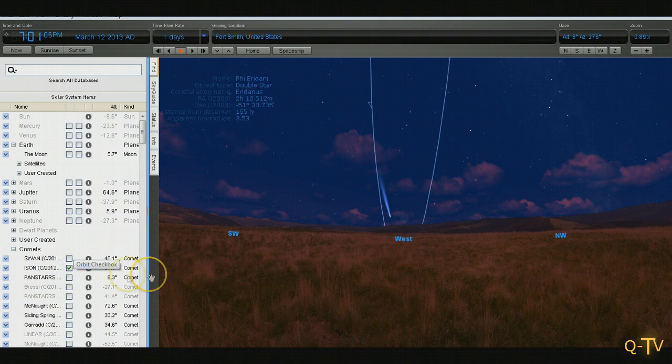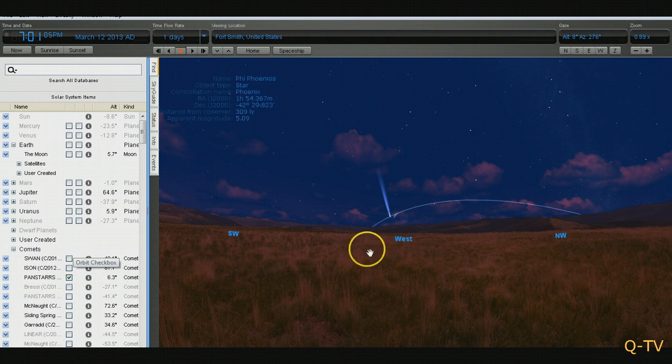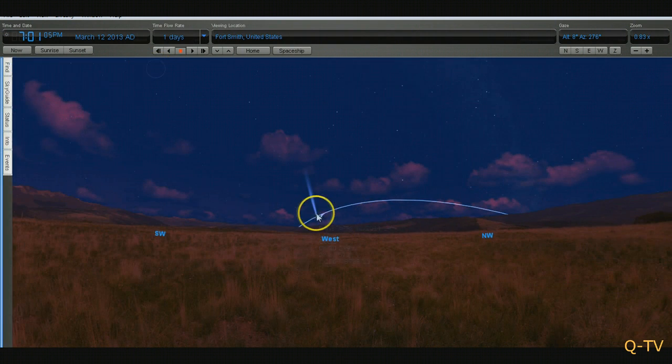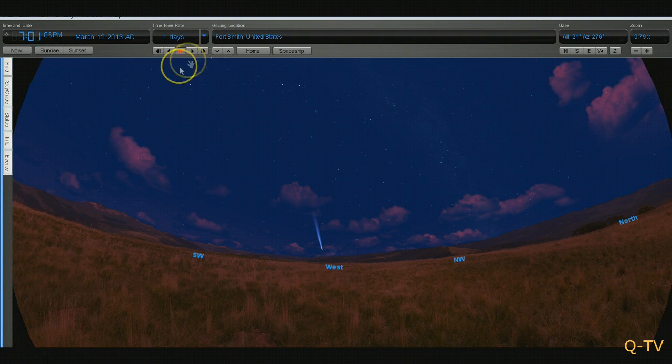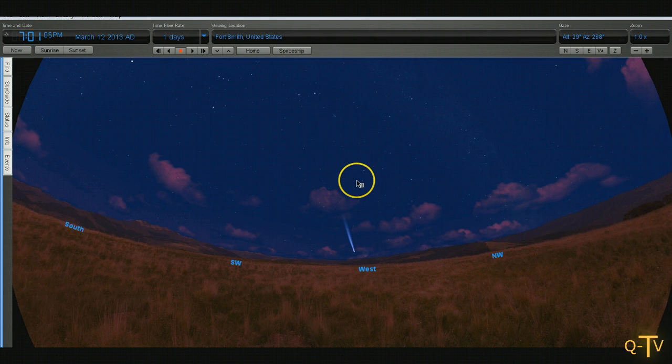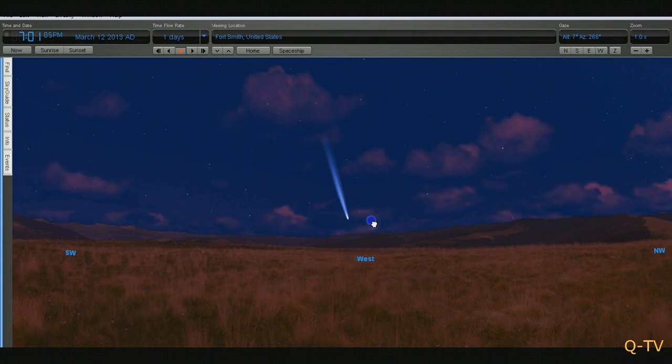Now, let's go ahead and put the orbit. Actually, that's the wrong one. That's the one for Ison. Let's go ahead and put the orbit for PANSTARRS here. As you can see, according to these lines right here, it will not get that high above the horizon. This shows how high the comet will be above the horizon, and it's not going to get very high at all. So again, around the 12th, 13th, and 14th of March will be the best time to see this comet as it traverses over in the west.